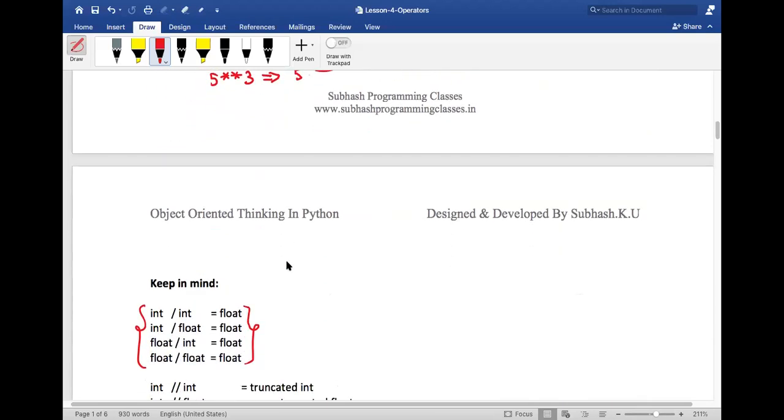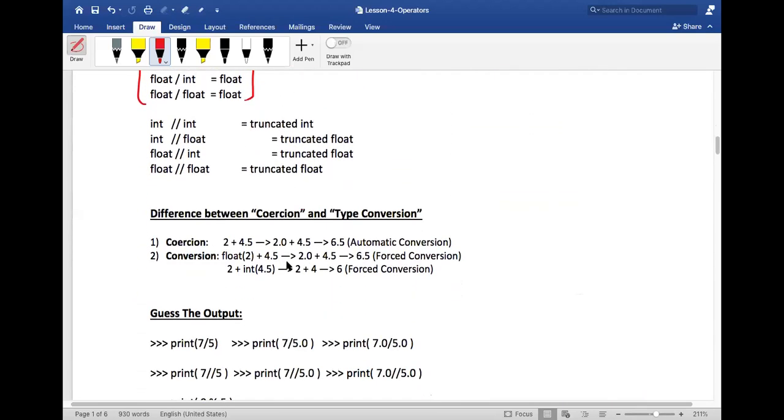So having said that, now let us go to one more very important operation. Now you have to keep this in mind, my dear friends. What do you mean by coercion and type conversion? They'll ask you this in interviews, a very important interview question. They'll definitely ask you this, because I used to ask this to students. So what do you mean by coercion?